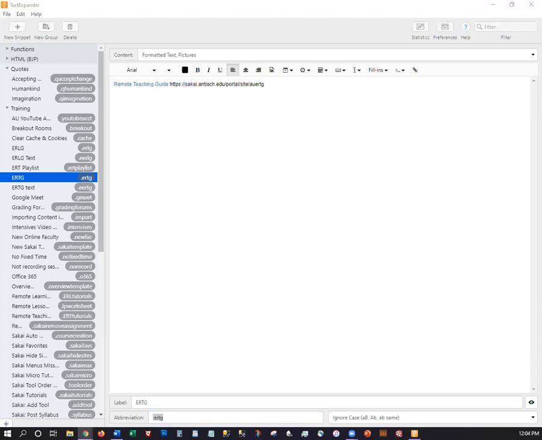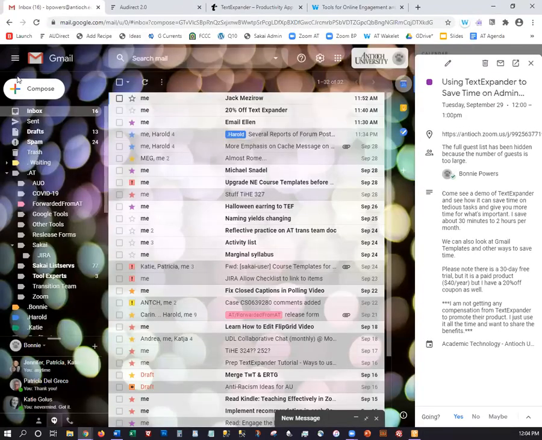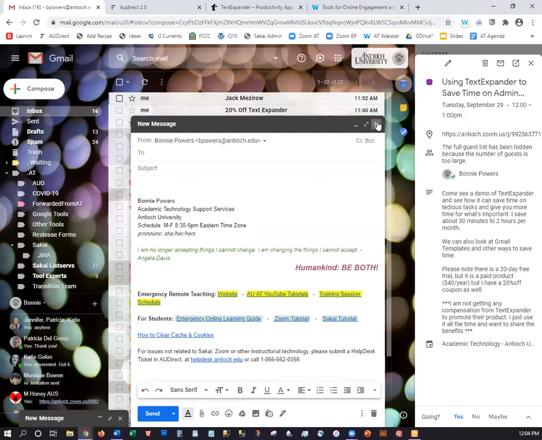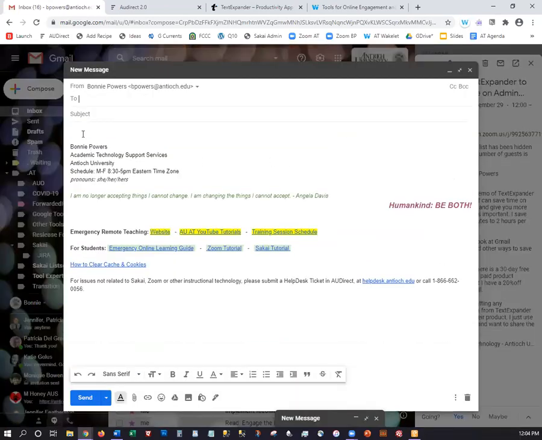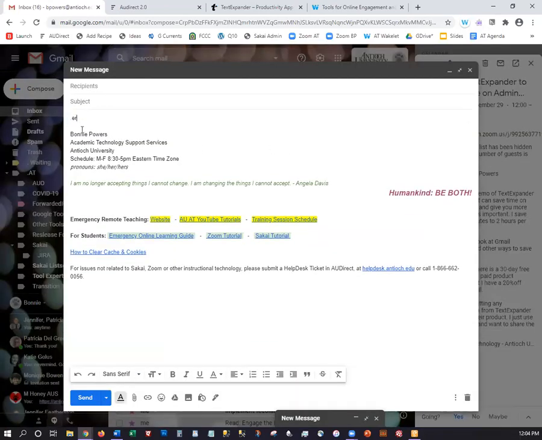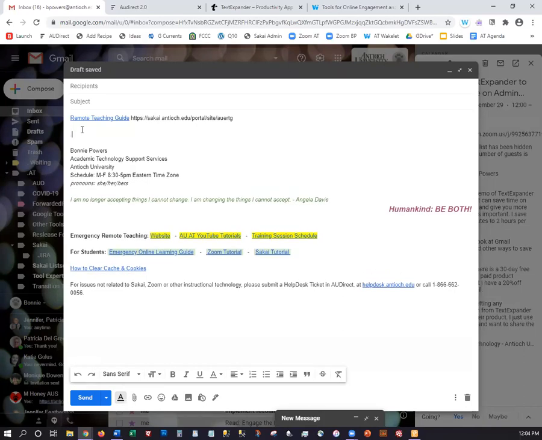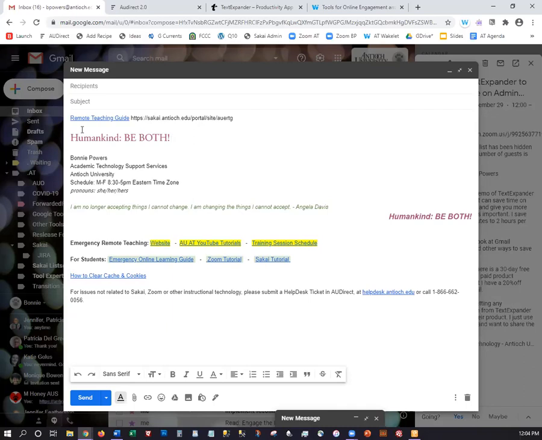I'll show you when I open a new email: .ertg space, and it automatically expands. Okay, .q humankind, it expands. It's a very simple tool. You create snippets and you expand snippets in all your other applications.